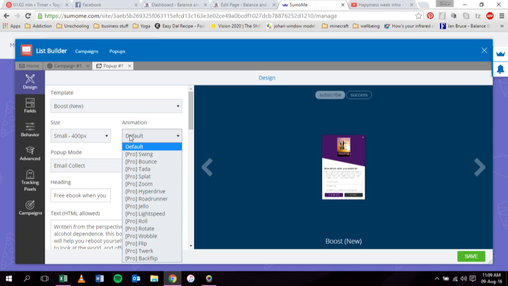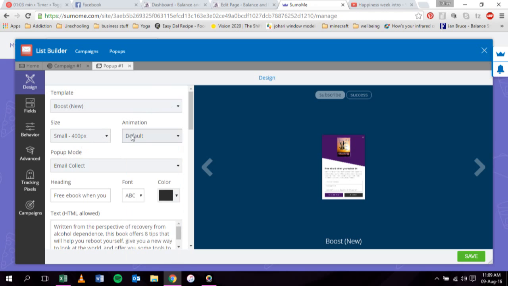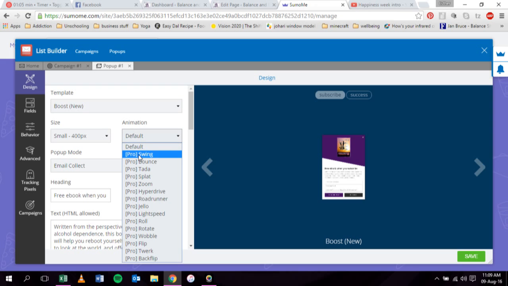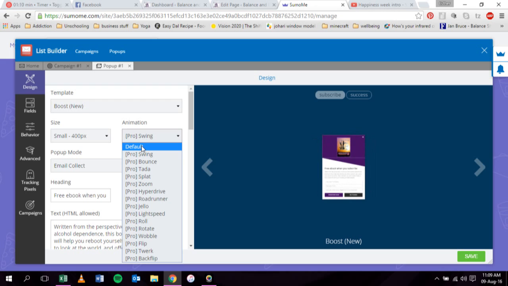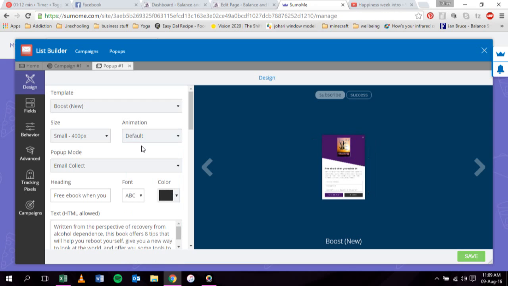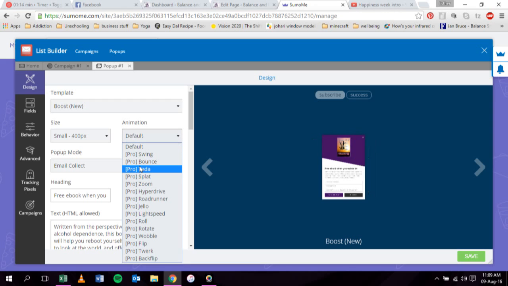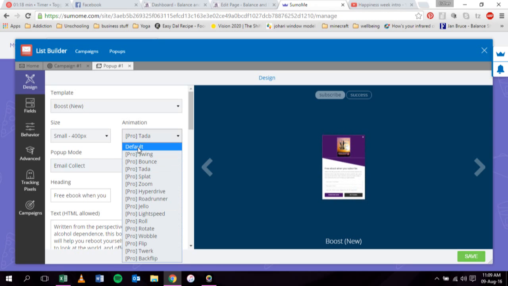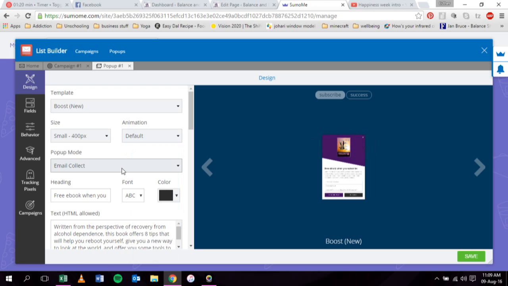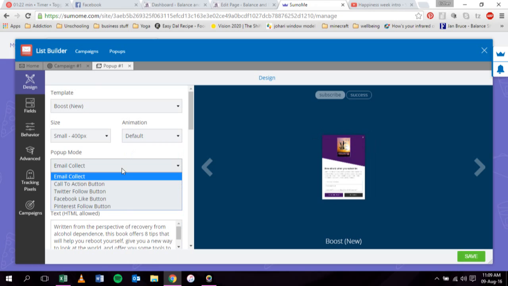The default animation I think is nothing. So see, that's the swing. The default is it just does that. So all these different animations do different things, and you need to have a pro account to use any of those. Obviously you can set different things to do, so you can have different calls to action.